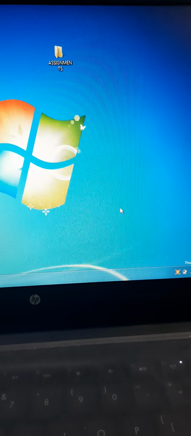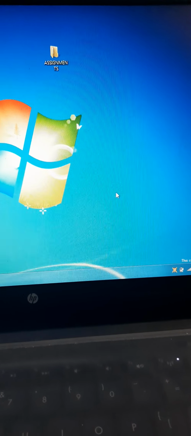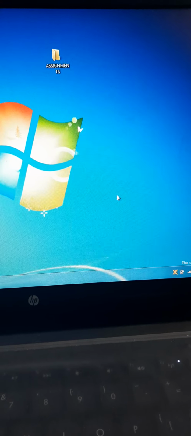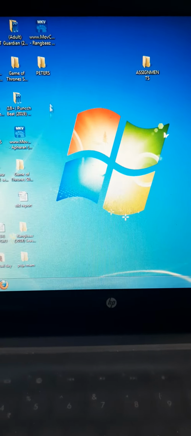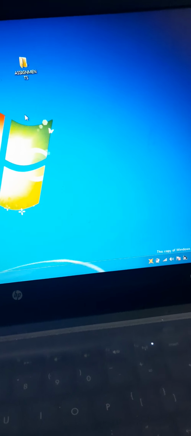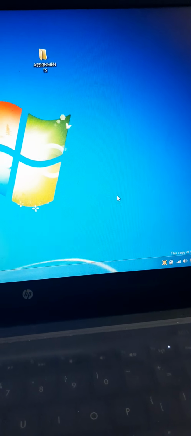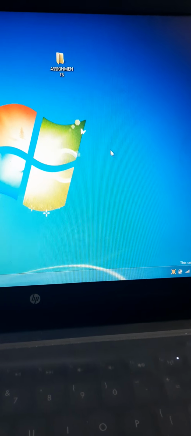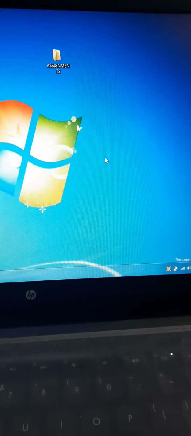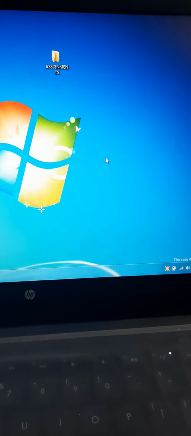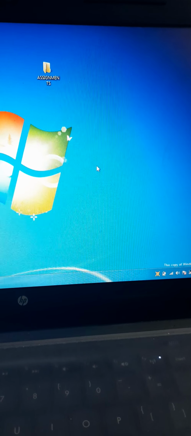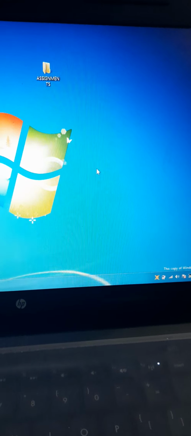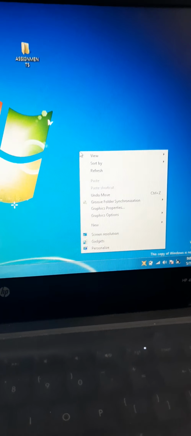Okay children, this is the first video in which we will learn how to create a folder. This is the desktop screen. Now you will take your pointer to a blank space on the desktop and you will right click your mouse, and this way a menu will appear.